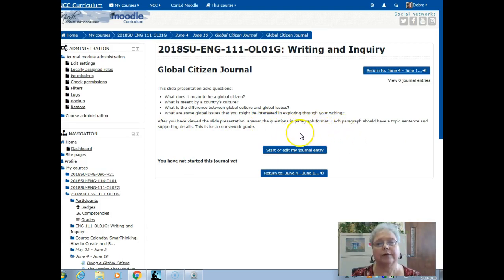So when you're developing a paragraph, each paragraph should have a topic sentence that tells the reader what the question is going to be about. An easy way to do this is just to take your question and make it into a sentence. What does it mean to be a global citizen? Can be changed to, A global citizen means various things to me, and then you're going to fill it in with your supporting details about what it means to you.